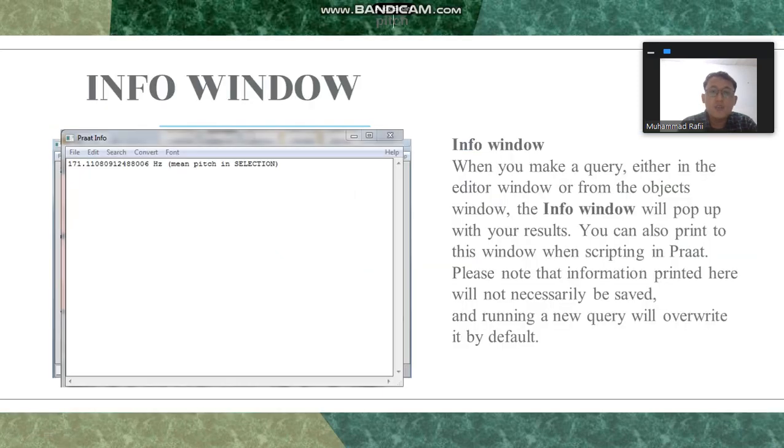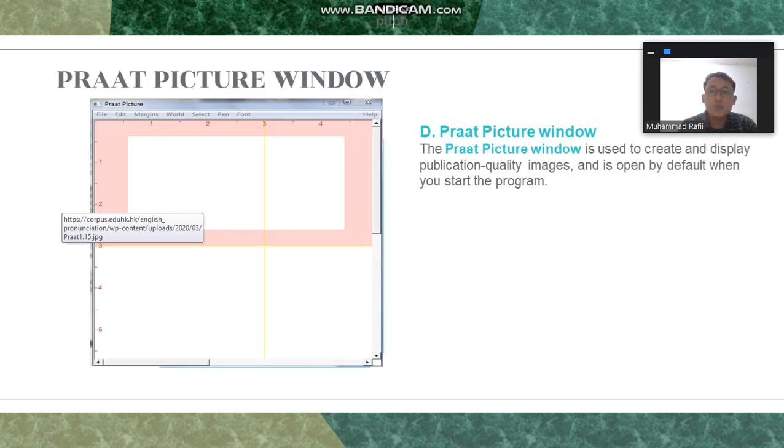Okay, info window. When you make a query, either in the editor window or from the objects window, the info window will pop up with your result. You can also print to this window, then scripting in the Praat. Then you can print this thing. So Praat picture window. So this is going to be the last slide. The Praat picture window is used to create and display publication quality images, and is opened by default when you start the program.